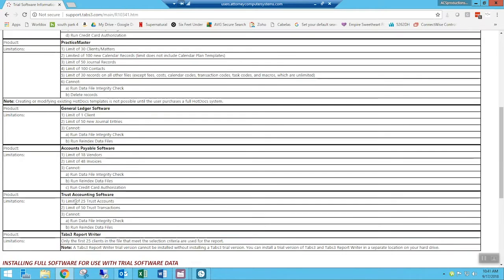And then this article will also show me what the limits are for all the accounting software and PracticeMaster. They have the same client matter sort of limitations, different limits on calendar records, journal records, etc.